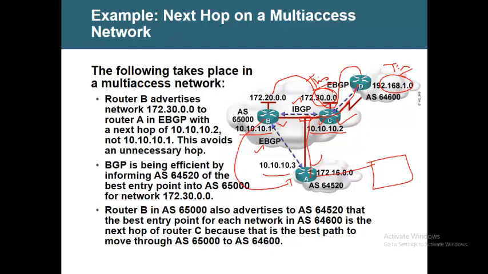If router B is going to give an update to a neighbor which is in the same subnet, and the update it has got has the next hop also in the same subnet, then B should not put its own address, it should simply carry C's address to A. That's the logic.